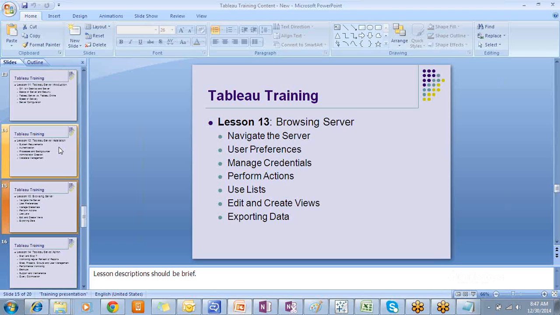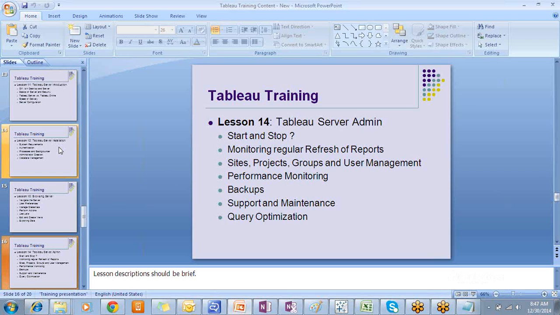And how would we do metadata management and browsing a server? How do you browse your server? There are certain ways you could browse your server from your local machine, or by logging into your server machine, whatever it is. And then as an administrator, what are your major tasks? How to start and stop the server, and how would you monitor the regular refreshes happening. And if you see any failures of refresh or extract, you have to root cause and fix that.